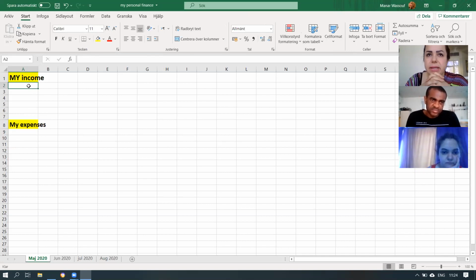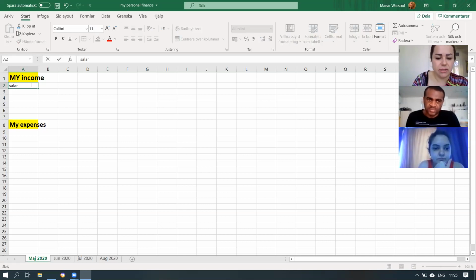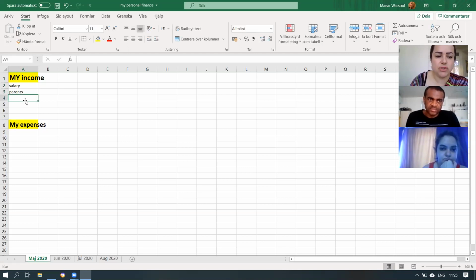So, for example, you may have income from Migrationsverket, which is your salary, and you may have income from your parents, and you may have income from work. So here we can mention, for example, salary. We can mention parents. It's up to you. For me, I have income from my salary. I have income from the government because they pay for my kids.